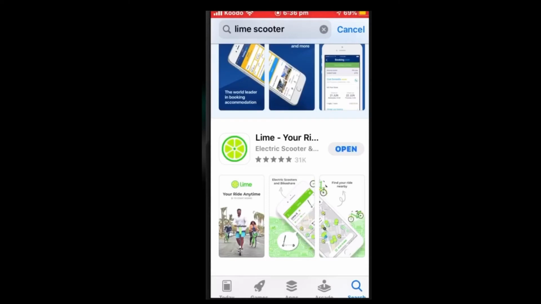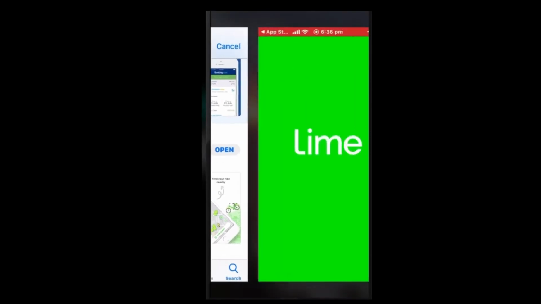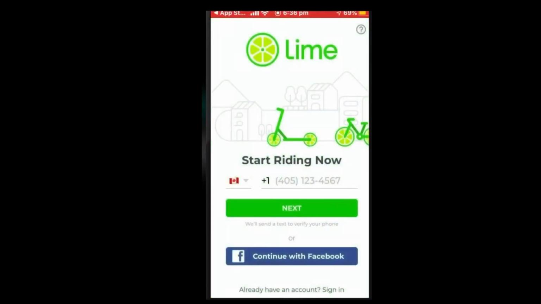The app will start to download. Once the blue circle fills in, the download is finished. Tap Open to open the app. You can now log in to use the app.